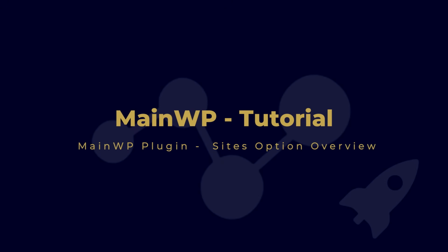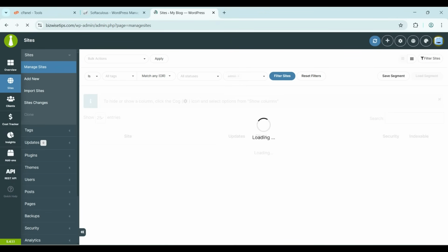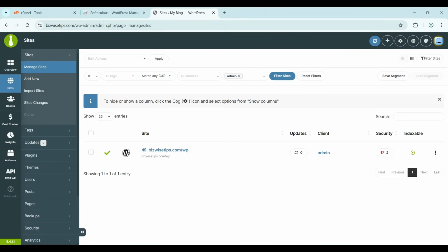Now let's see how to use the sites option in the MainWP plugin. On the same dashboard left side, you can see the option named sites. Click and open it. Here you can see all of your child sites. If you want to log into the WordPress dashboard of your child site, click the child site name. If you click the three dots on the right side, you can see the drop down menu. Here click on the overview option to open your child site's overview.